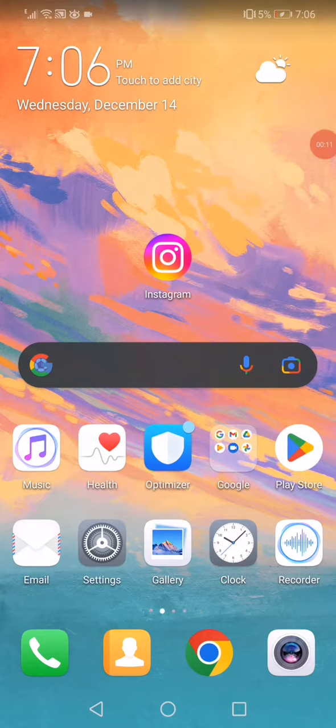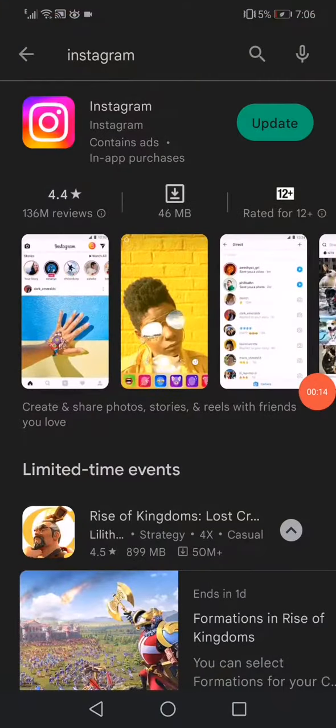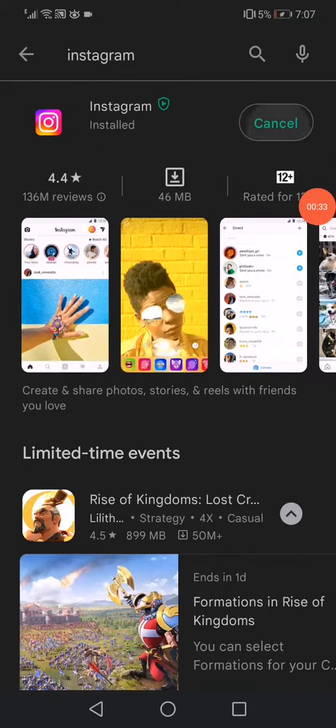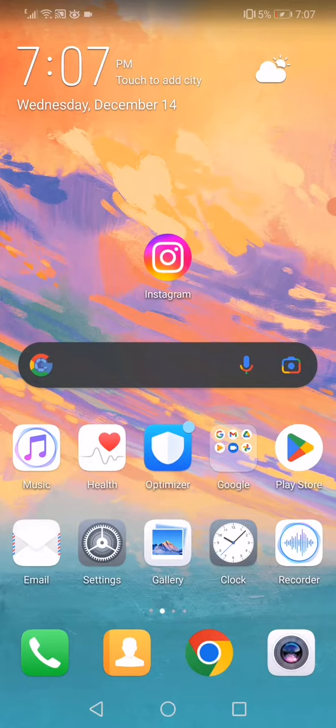The first way is you have to open the Play Store or the App Store if you have iOS. So in my case I have Android, so I have Play Store. All what I have to do now is search for Instagram and click on this update option if it's here. If it's here, then that means that you don't have the latest version of Instagram app. Click on it to update your Instagram. After you update your Instagram, the problem must be solved. If it's not, there is a second way.